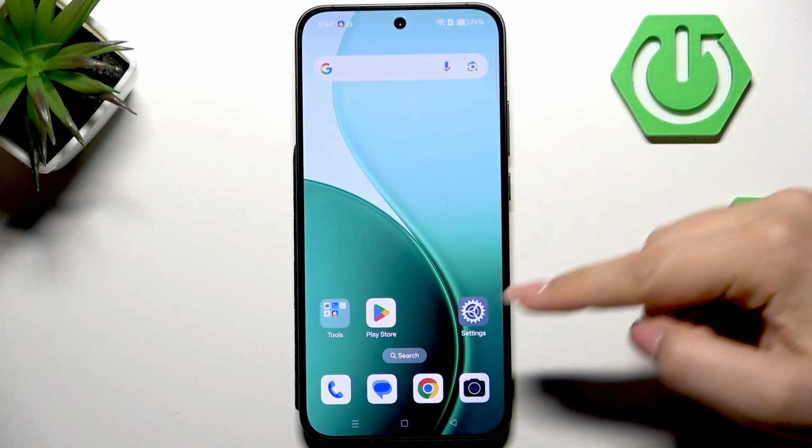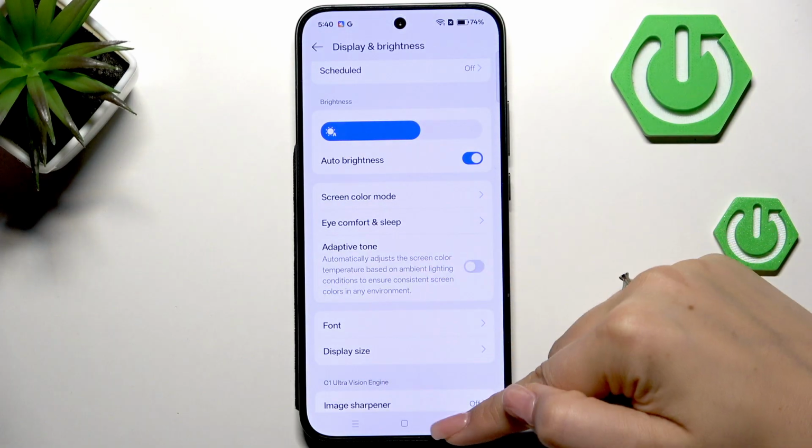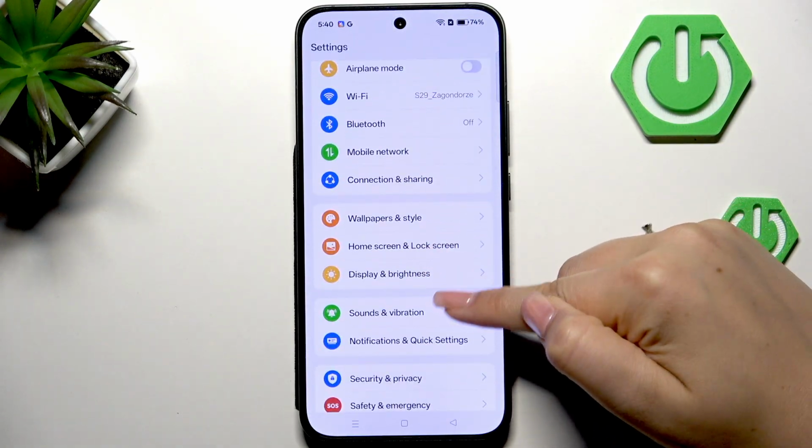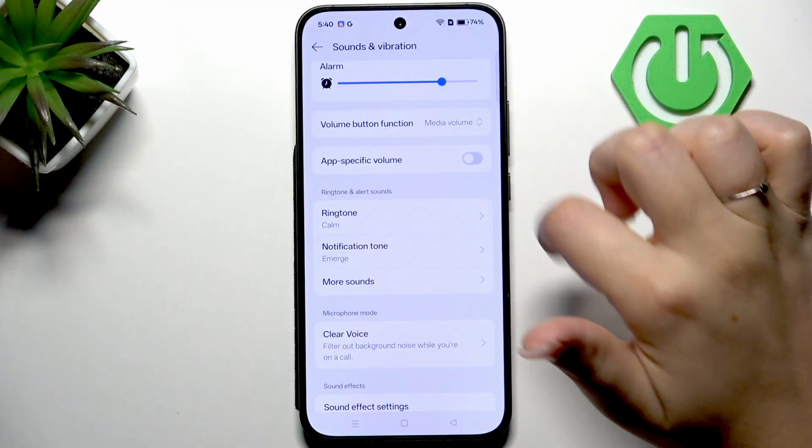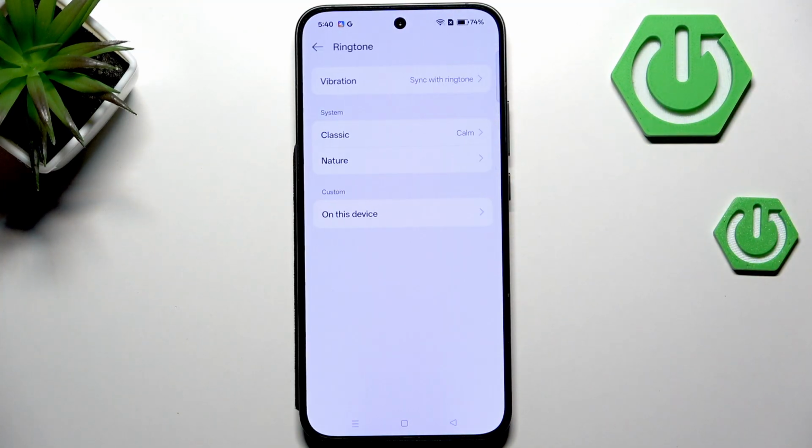So let's start with opening the settings, and here we have to scroll and find sounds and vibration. Then let's scroll down and go to the ringtone and alert sounds and tap on ringtone.